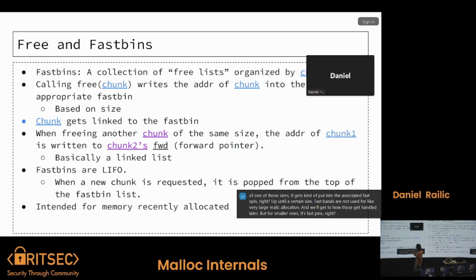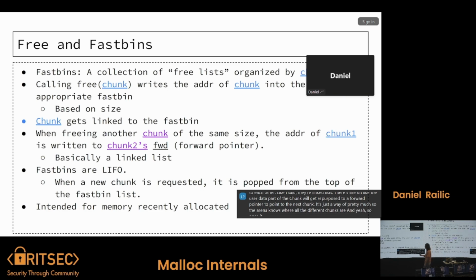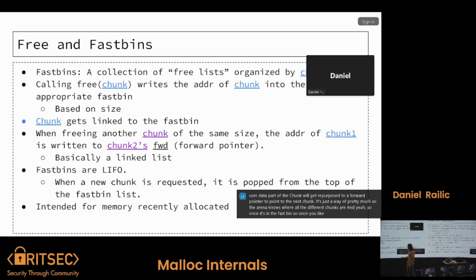So when you free two chunks, they link to each other. Like I said, they're linked lists. The user data part of the chunk gets repurposed to a forward pointer that points to the next chunk. It's just a way so the arena knows where all the different chunks are. And once it's in the fast bin, when you want to allocate a new chunk with malloc, it's going to go through those fast bins and allocate from the top of that fast bin. So it's like a stack, pretty much.